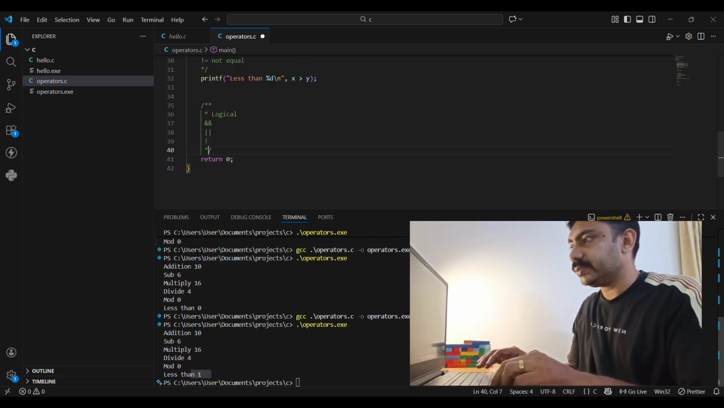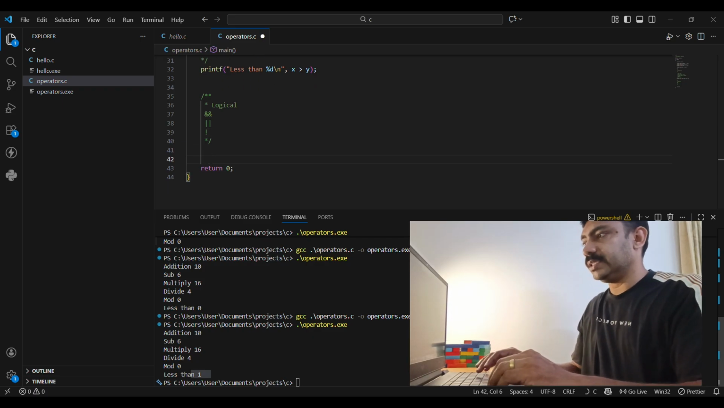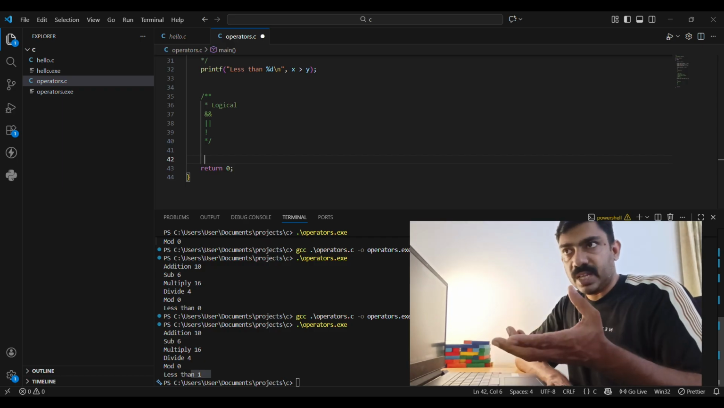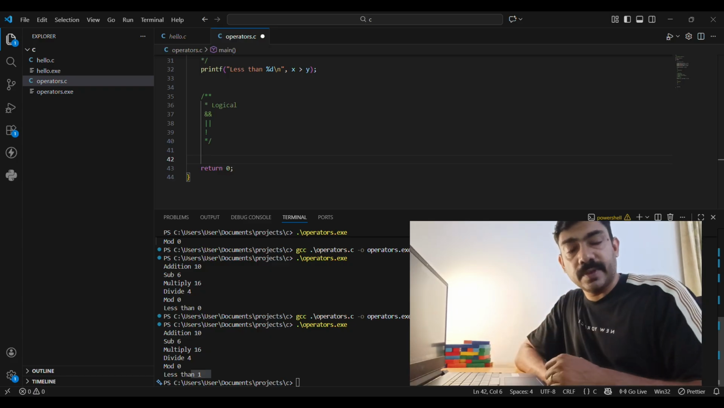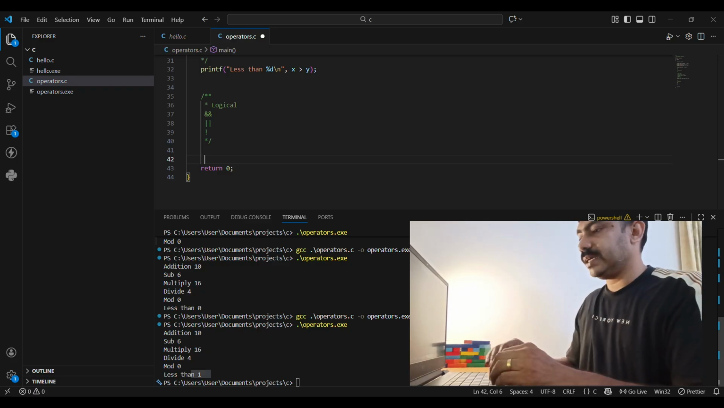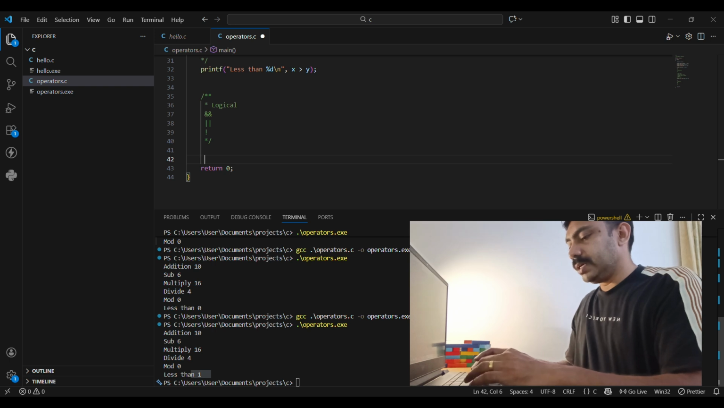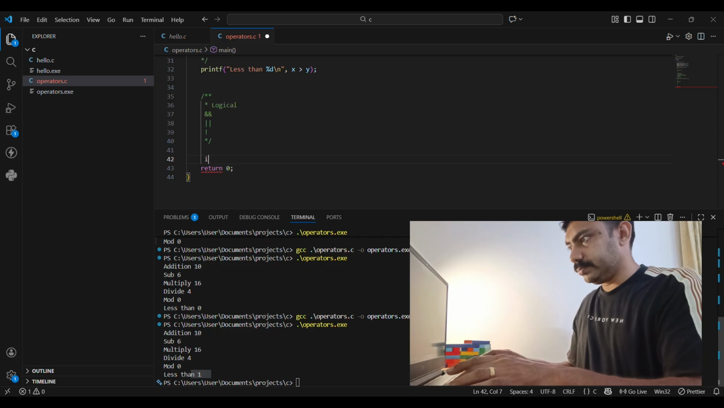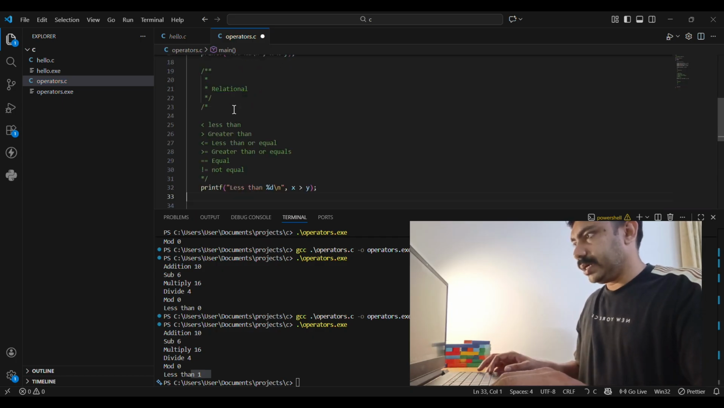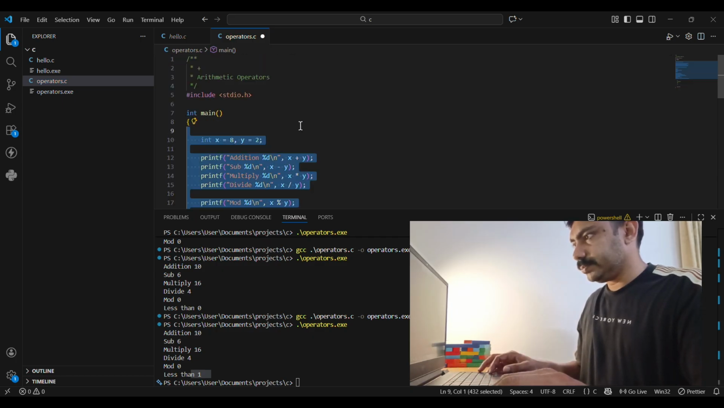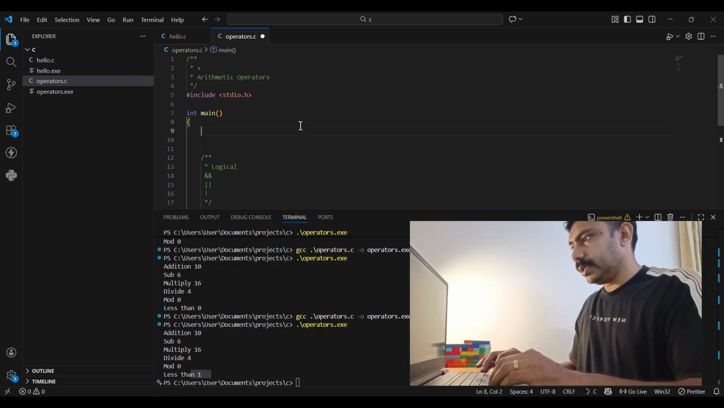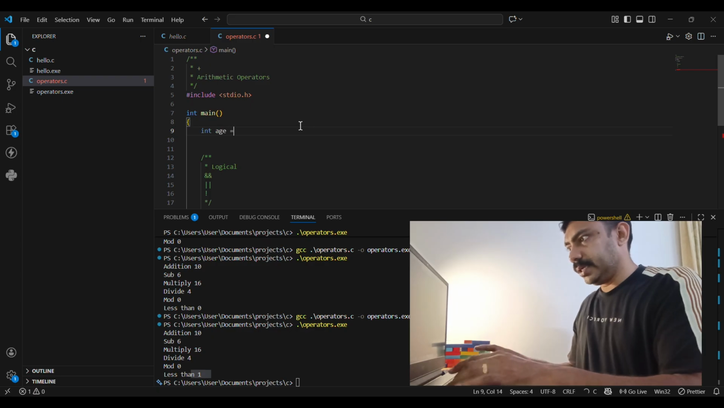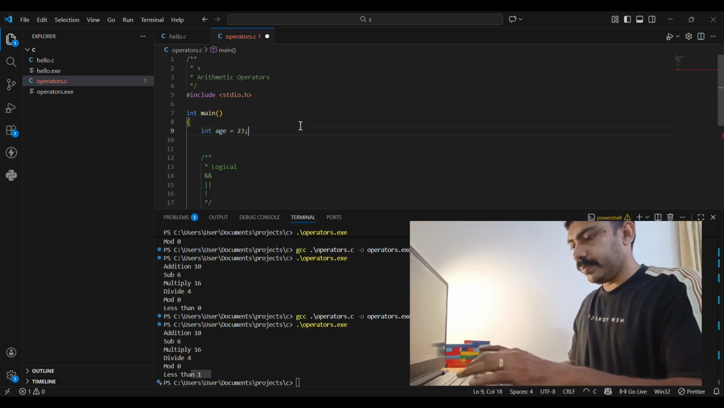So for that we can use this scenario. We need to check whether the age is between maybe 18 and 45 or 55. So let's check how we can do it. Let's declare a variable age. I will remove the other examples here and declare age equal to something.